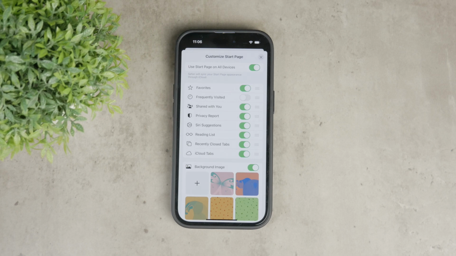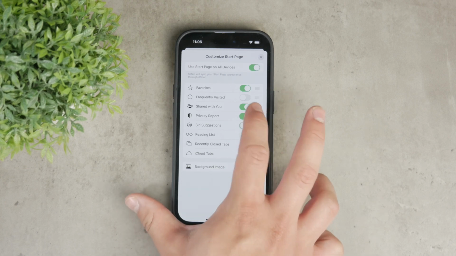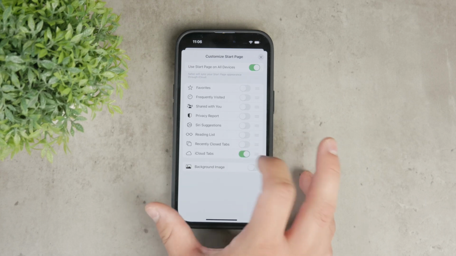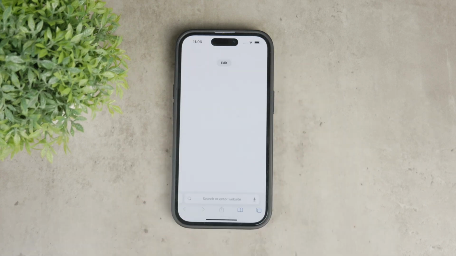For my setup, I have most of these options disabled. I prefer a clean and distraction-free browsing experience, so I don't have any of these features showing up. I even went as far as deleting the background image to keep it simple with just the white background. Now, for your needs, you might want to tweak these settings differently.